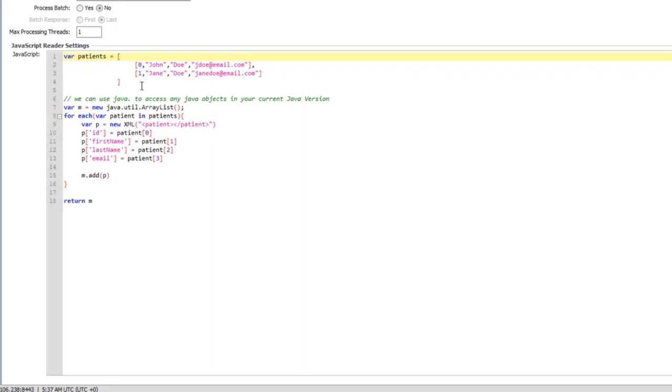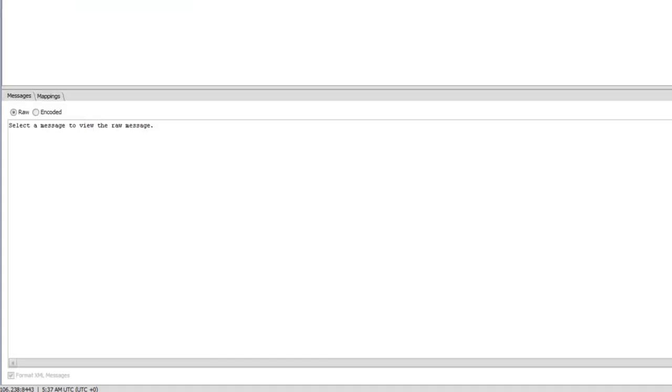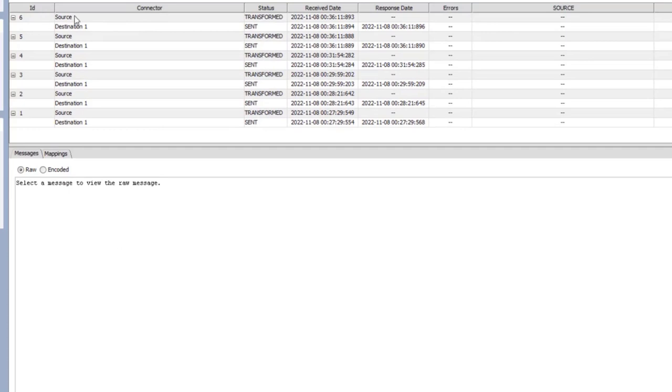So the next one we want to look at is if we just want to run the code and not return any messages. So we can do this by simply deleting the variable that we want to return. We can just say return. We can see that we haven't had any new messages returned. It just ran our code.